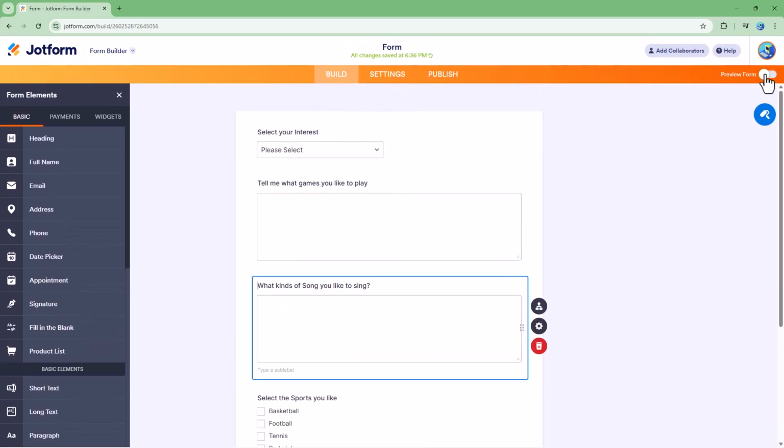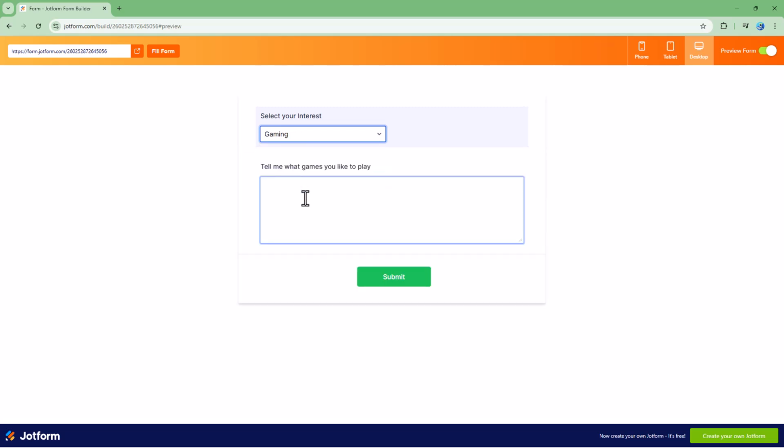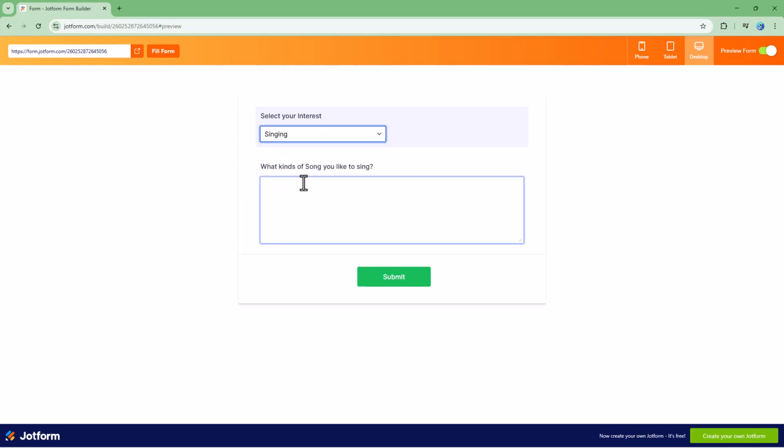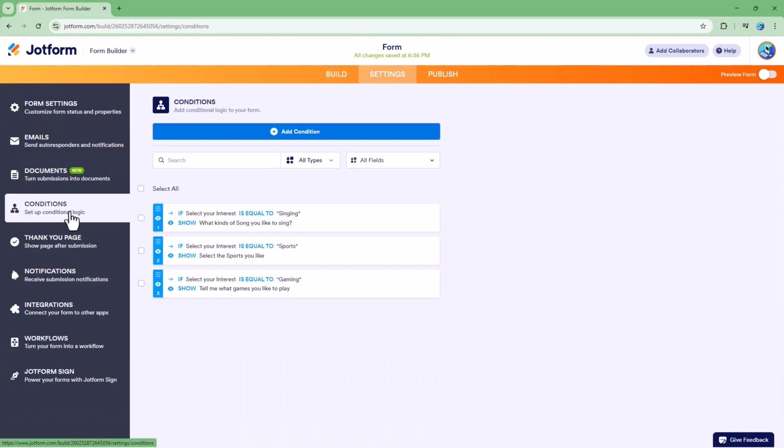Now if I were to preview the form, you can see that since the fields are related with the condition, they do not show directly. If I select gaming, this appears. If I select sports, this appears. And if I select singing, this appears, as you can see, which makes the form quite dynamic.